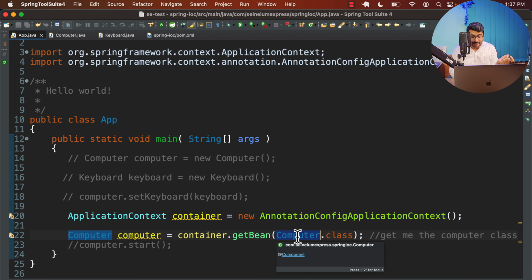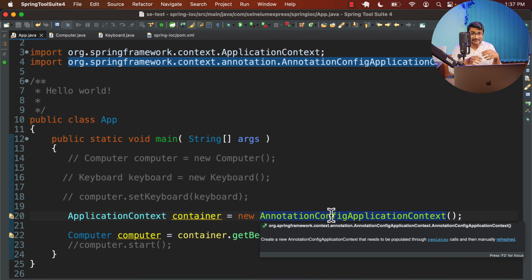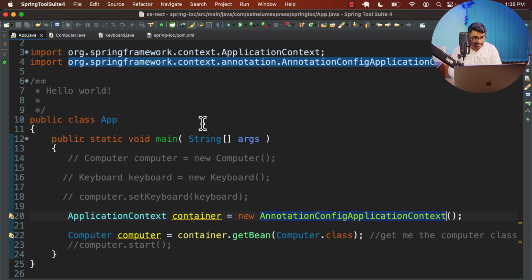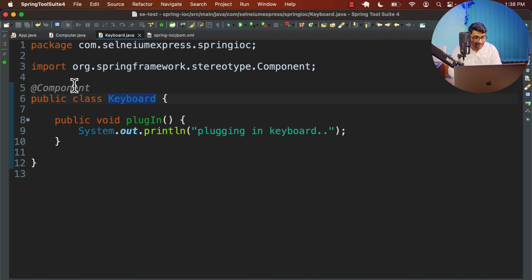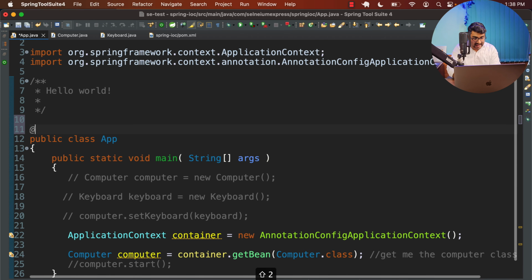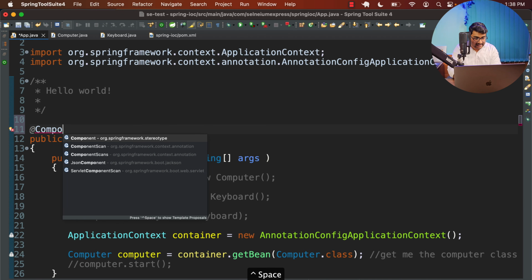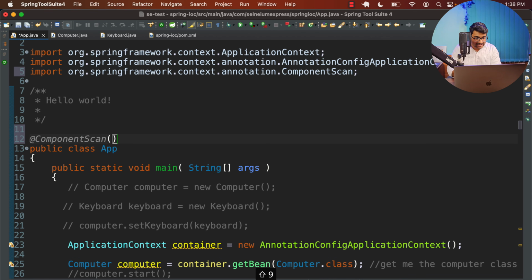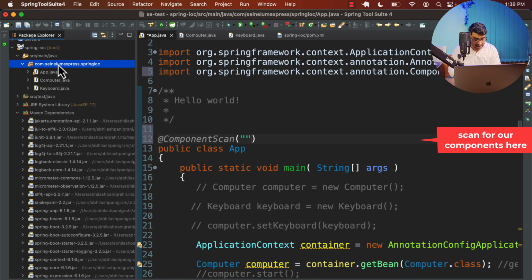Why doesn't it have that bean? Because this context that we are creating, this container, does not know what objects it has to manage, what objects it has to keep inside it. So to make sure this computer and this keyboard, which are components, the objects the Spring container needs to manage, are handled, we will go to App.java. First of all, we will do component scanning over here. By doing so, I am saying, hey Spring framework, look for all the components which are available inside this package called Spring IOC. So copy this package name, paste it over here.